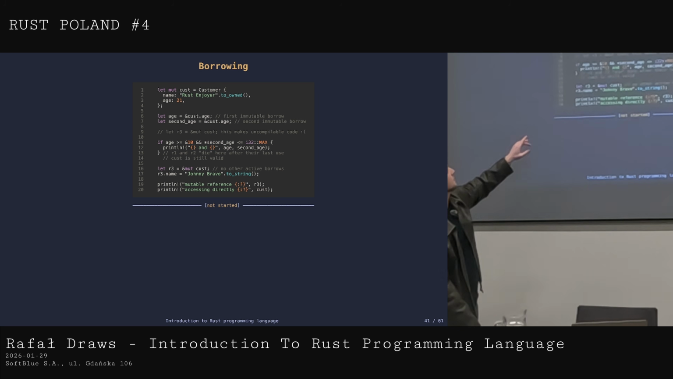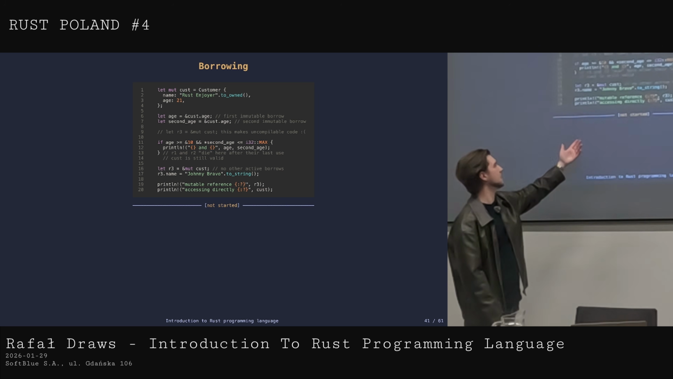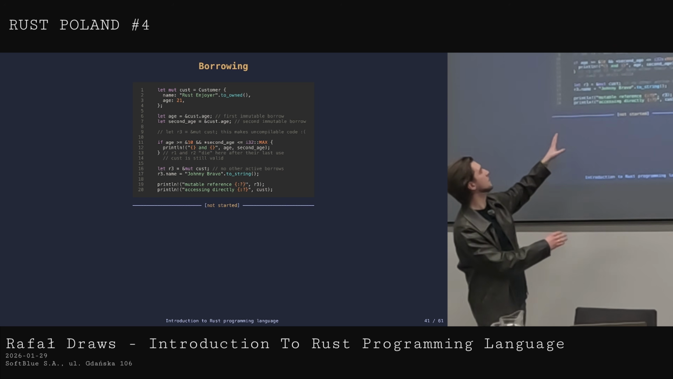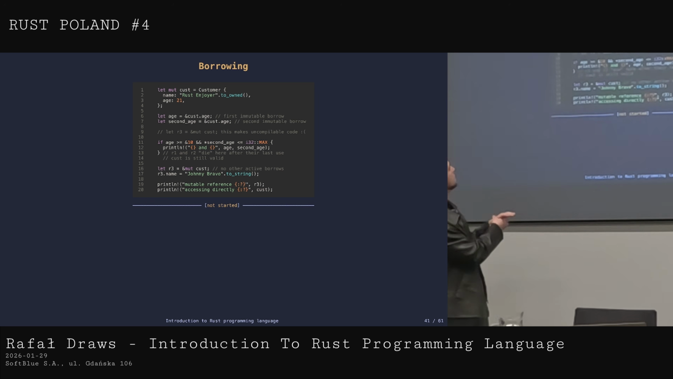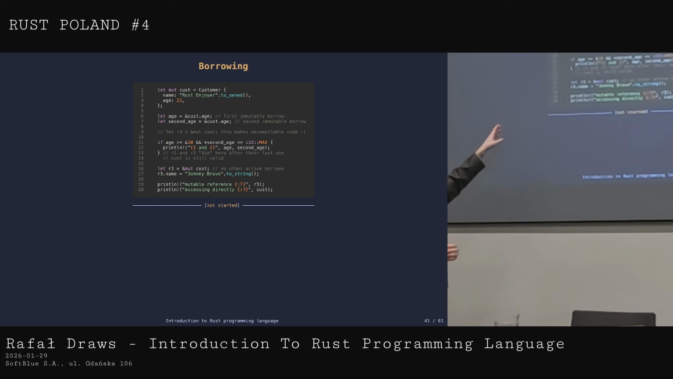So we print the age and second age, but after this scope ends by line 13, the customer is still valid because we didn't pass the customer to the scope. We just passed and used references.